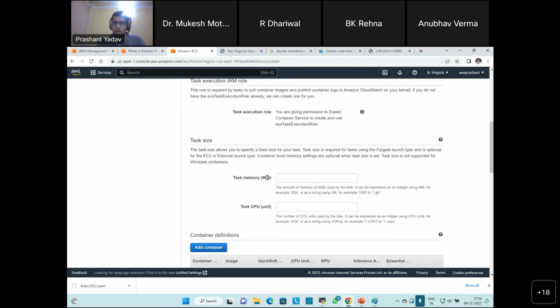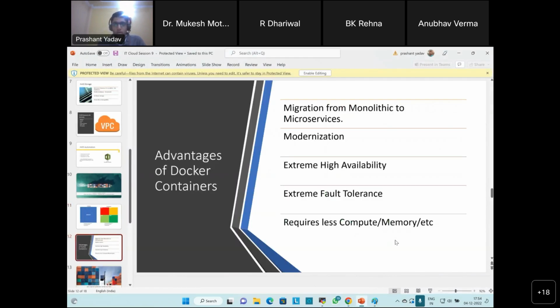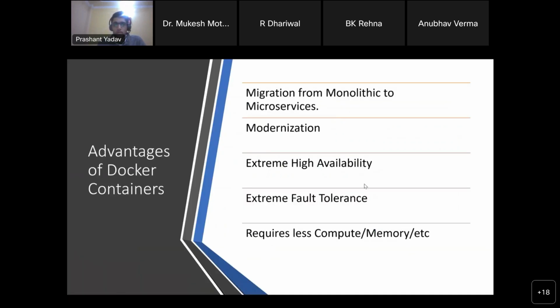There is an exercise which is known as modernization. Companies are migrating from EC2 to containers because containers offer greater flexibility. They offer microservices architecture instead of monolithic. I have already mentioned some of the advantages here, which is migration from monolithic architectures to microservices.